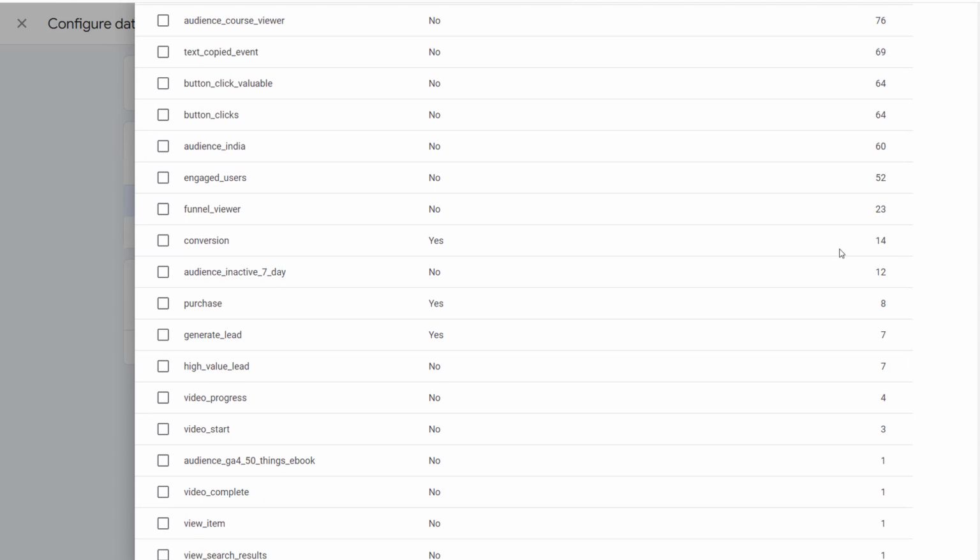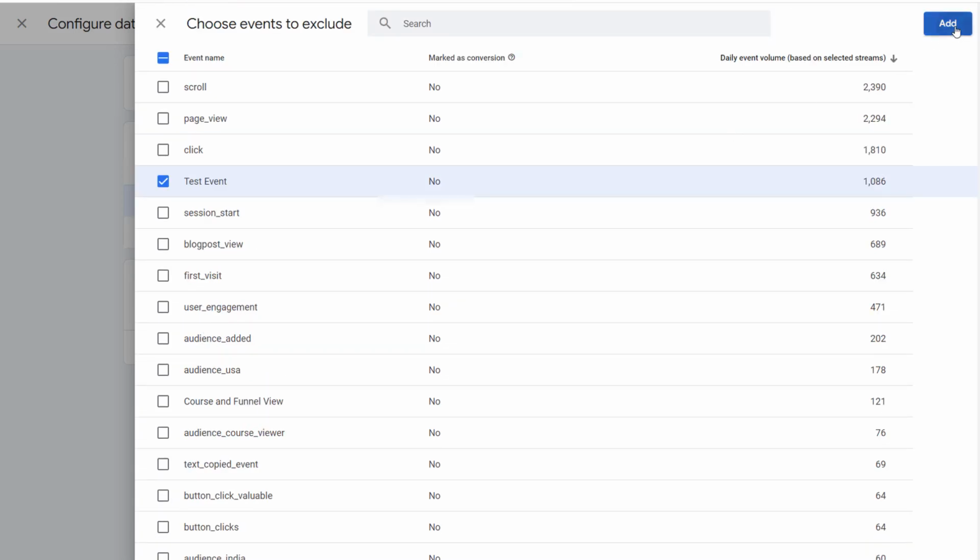If I scroll down right here, there is an event called High Value Lead. This is an event based on the audience group that I have created. I can recreate this event within BigQuery, so I don't have to send this event over to BigQuery. Since I'm not hitting the daily event volume limit, I am not going to exclude this event. However, as mentioned before, if you're close to the limit or are expecting to hit the limit, then evaluate all your events and create a list of events that you can remove from this list. Once you're done with that list, go ahead and check these boxes and click on Add.